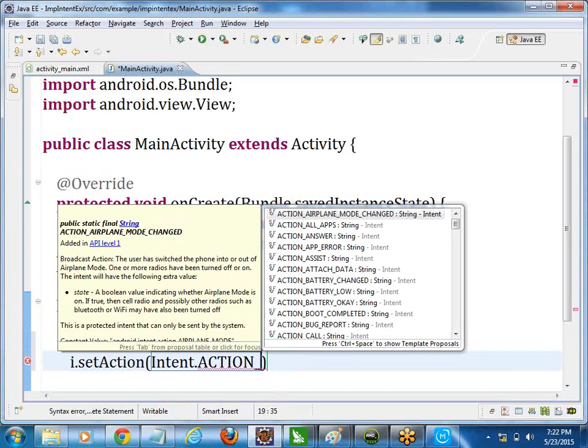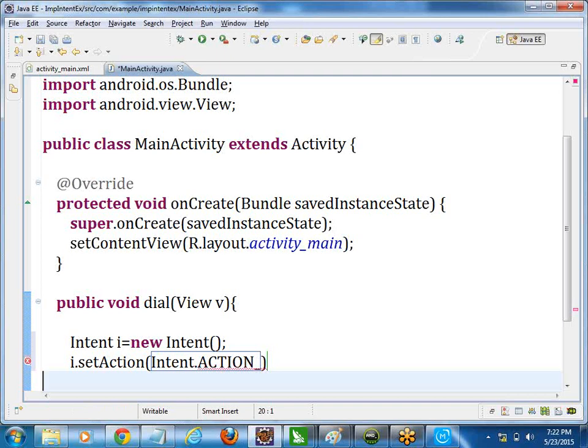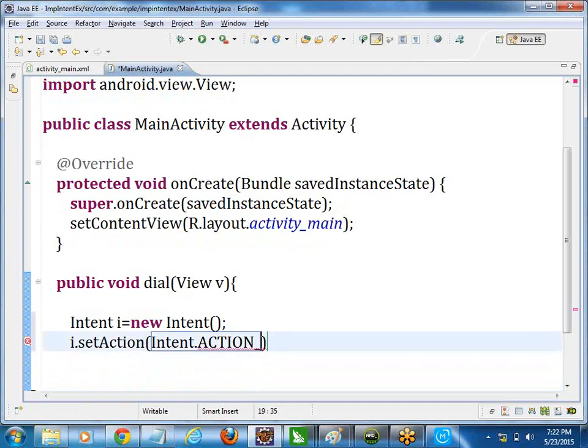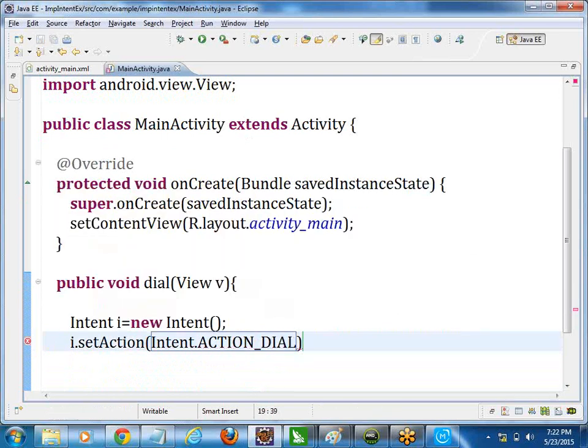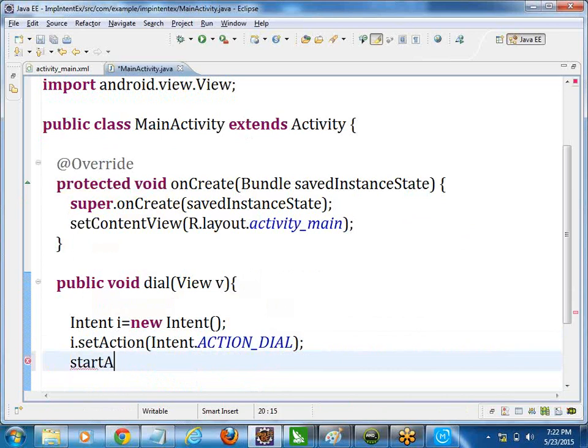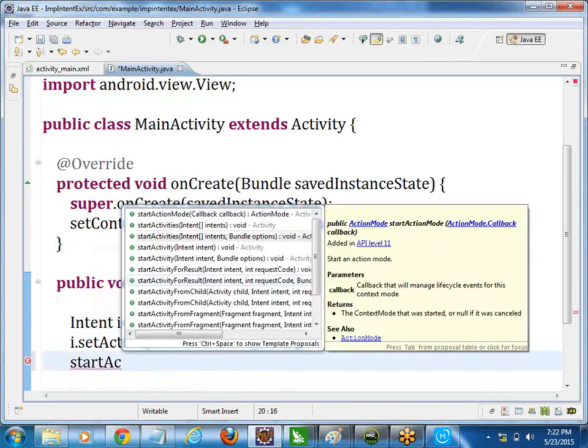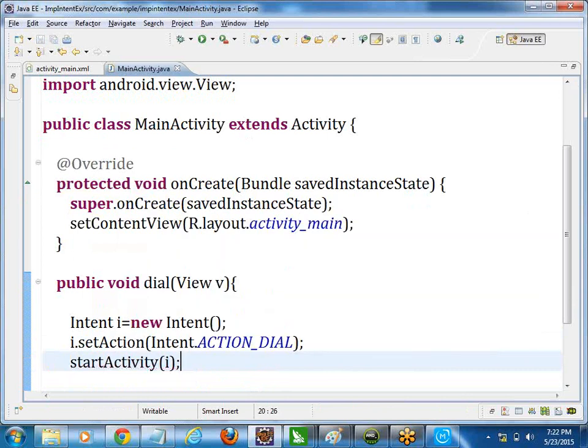Okay, so here I want to invoke. These are the list of built-in activities, services and broadcast receivers. So here Intent.ACTION underscore, these are all the built-in activities, services and broadcast receivers. So which activity do we have to invoke? Built-in dialer. ACTION underscore DIAL. Next, start activity of the intent object.